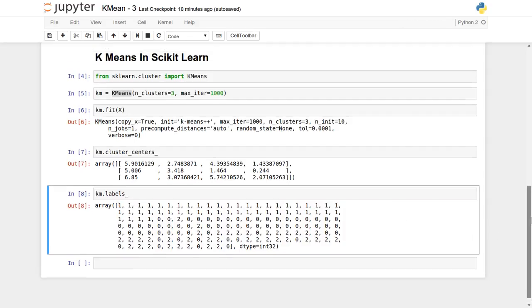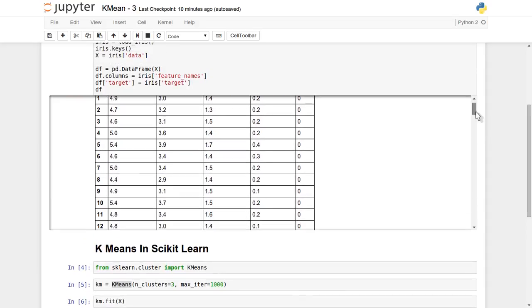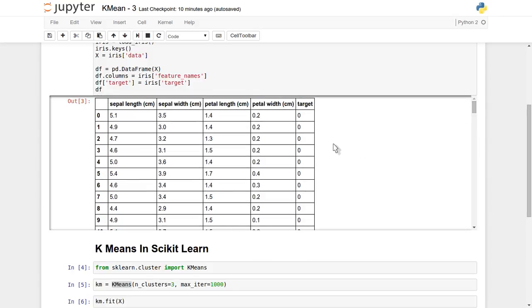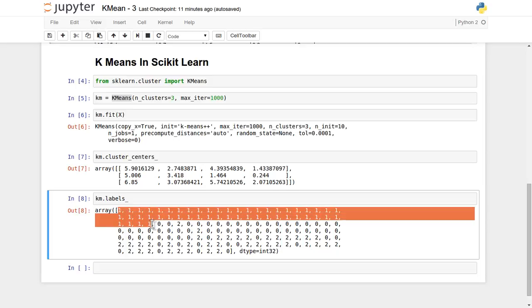So if you observe this original data set, you can see that the first 50 records lie in one group, and in the original data set it is called value 0, but whatever output has come, it is telling us value 1. So rather than making ourselves confused with this number, we should try to understand it in such a way that the first 50 records lie in one group. So in our k-means predicted value also, nearly about 50 records are getting into one cluster.